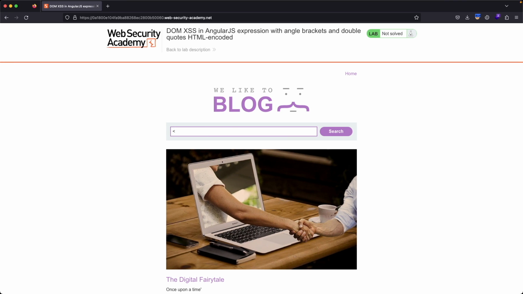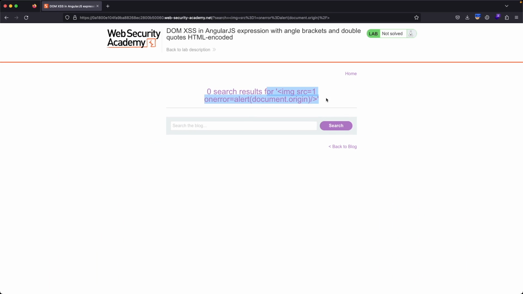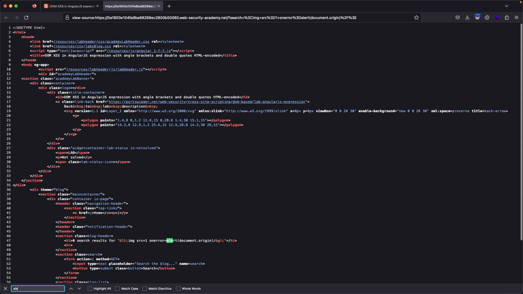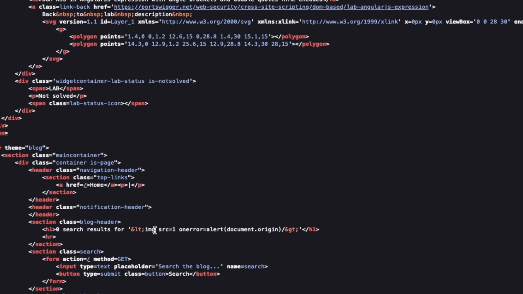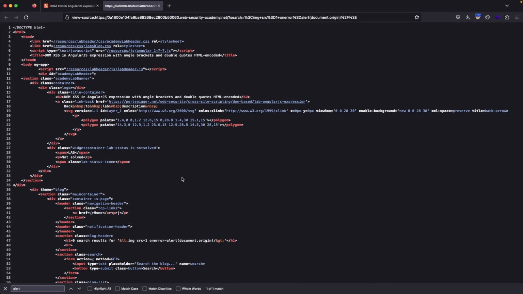Let's start with a basic injection: img src equals 1, onerror, let's call alert, and we want to see the document origin. Let's close this out and hit search. And we don't get a pop-up. Let's go to the source, and we can see here that's because the image tag angle brackets are getting HTML encoded. That's why we're not seeing the pop-up. So this is not a good path forward for us.